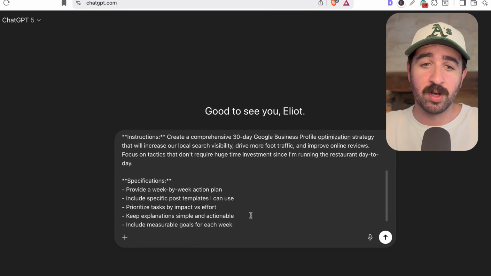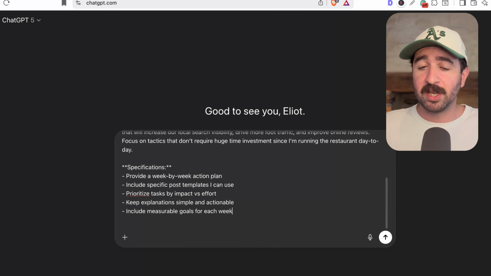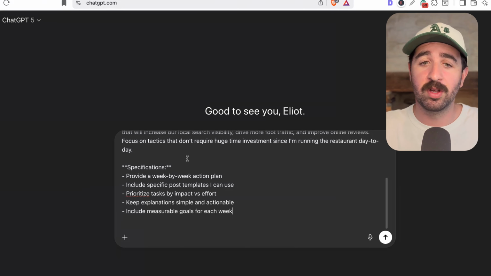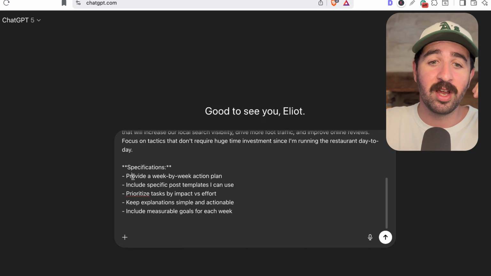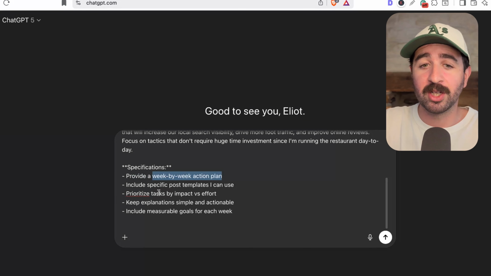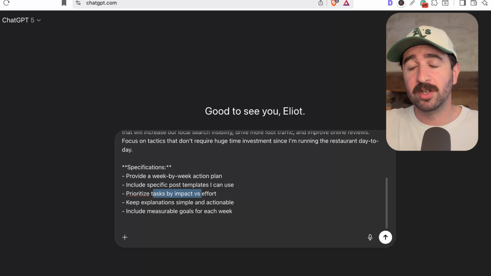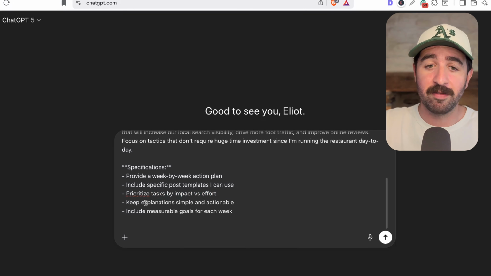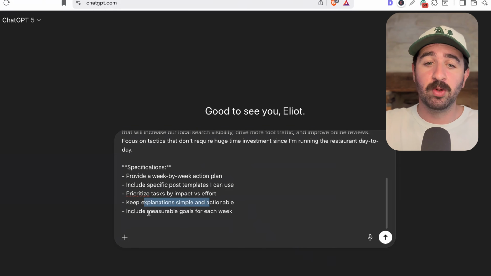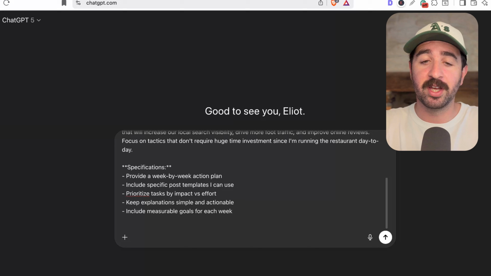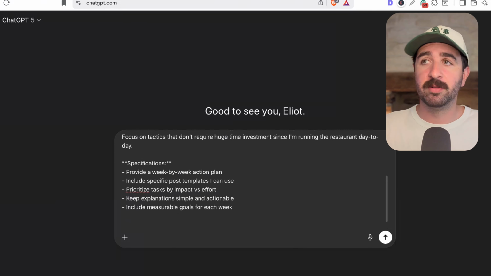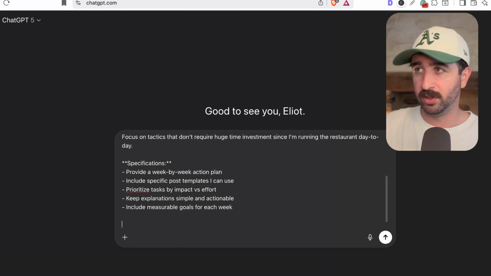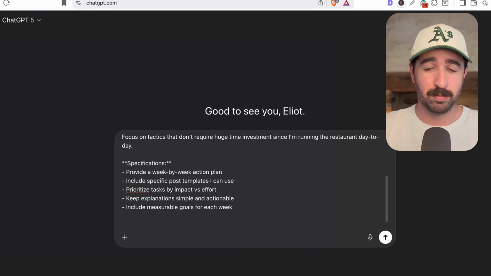And that can be really simple as well. If you like things in a particular way, you can always have the same specification set up, or you can just add a few notes as to what you want. But as you can see here, we want that 30-day plan in a week-by-week action plan, specific post templates I can use, prioritized tasks, the prioritization of what we should be doing by impact versus effort, explanations that are simple and actionable, and include measurable goals for each week. So we're giving it even more defined specifications of how we want this plan delivered, to make sure it's not just one long, big paragraph of like, do this. We actually want this in a specific format.